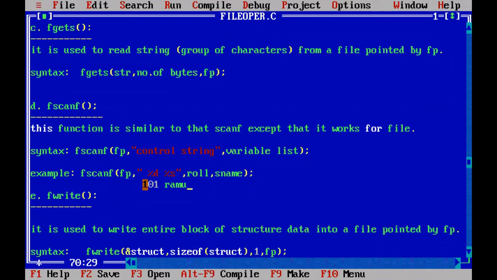Now what is the string we framed? 101 and Ramu. Now this 101 and Ramu will go into the roll number and s name. First this 101 will go into the address of roll number, and this Ramu will go into the s name.